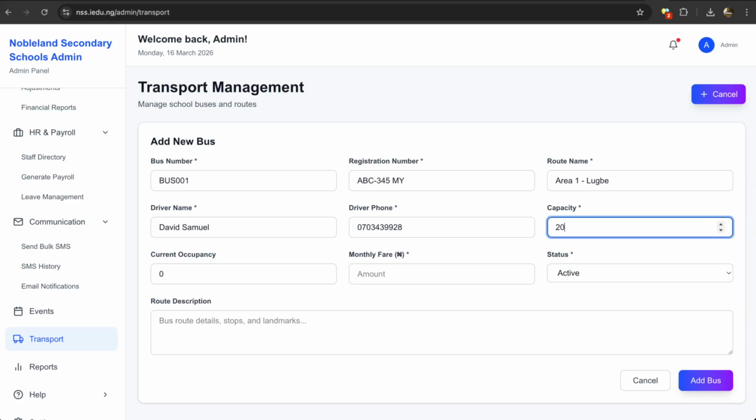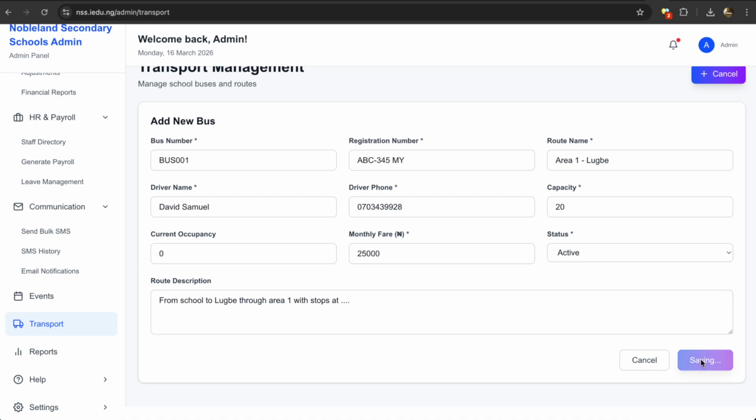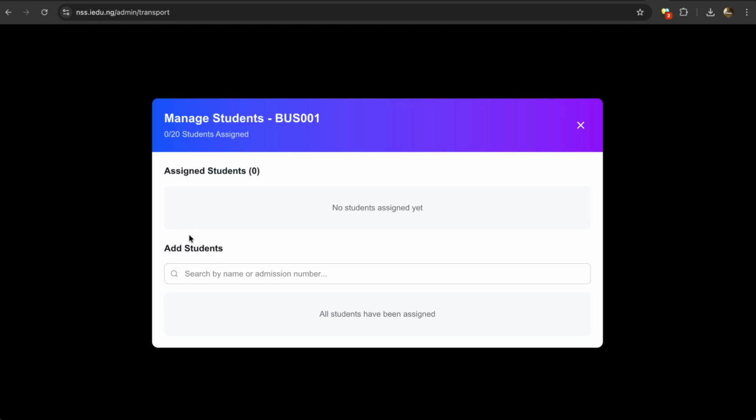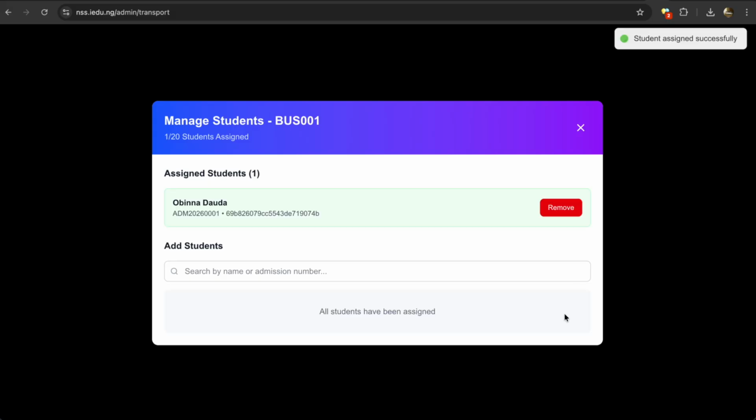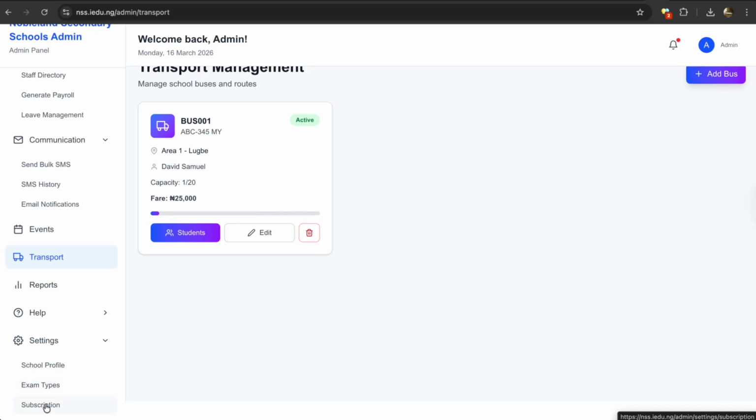To add a bus, the administrator enters details such as the bus name or number, registration number, route information, capacity, and other transport-related details. This helps the school keep its transport records structured and easy to access. Once saved, the transport record becomes part of the school's operational database. This makes it easier to manage routes, vehicles, and transport planning from within the same system.